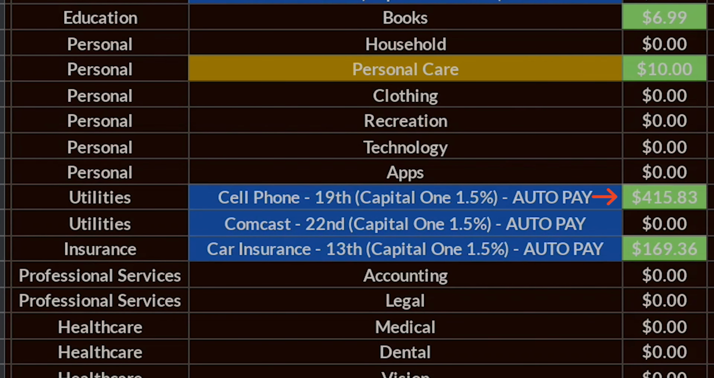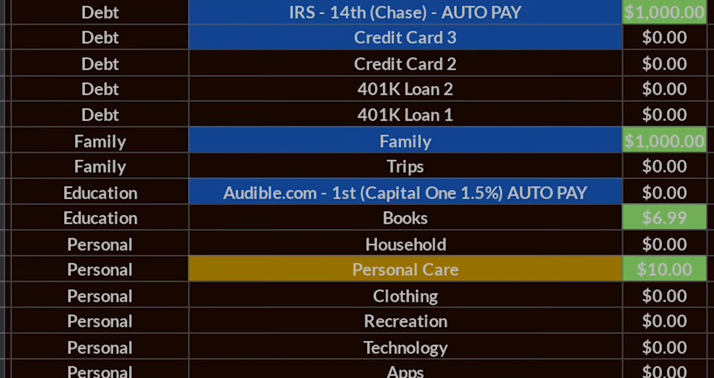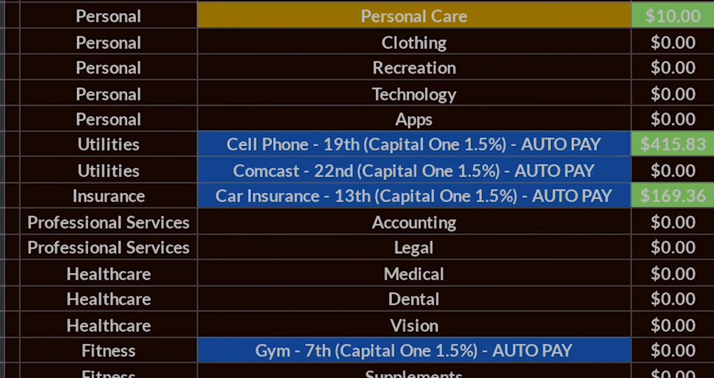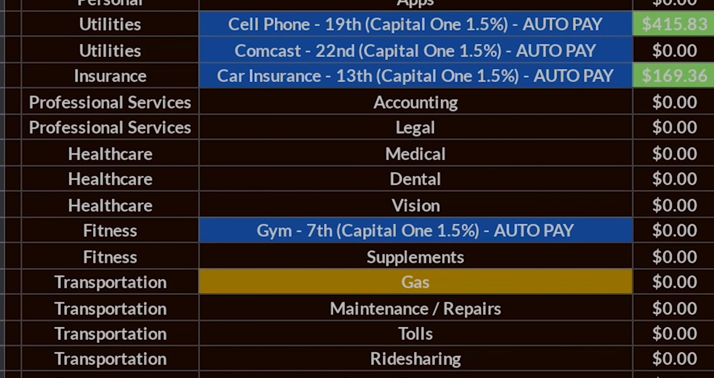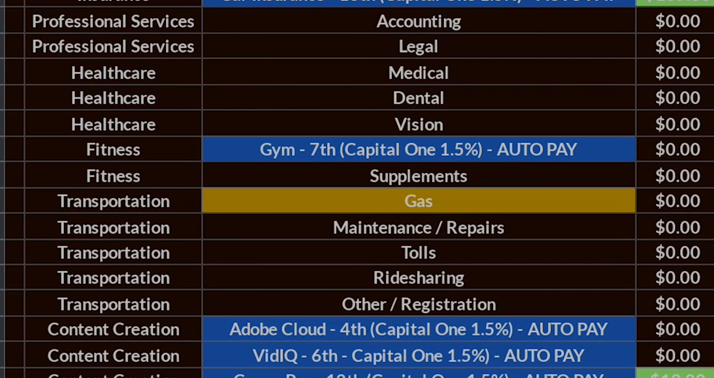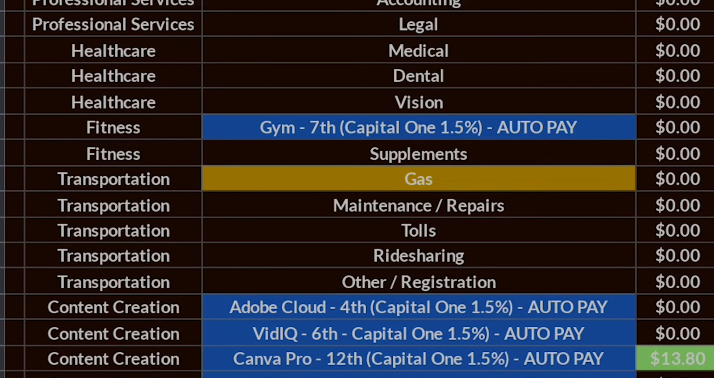My utilities category, there's $415.83 coming out for my cell phone. My insurance category, there's $169.36 coming out for my car insurance. Professional service, nothing there. Healthcare, nothing there. Fitness, there's nothing coming out of that category right now. Gas, I will make it till my next paycheck, so I'm not putting anything towards gas.